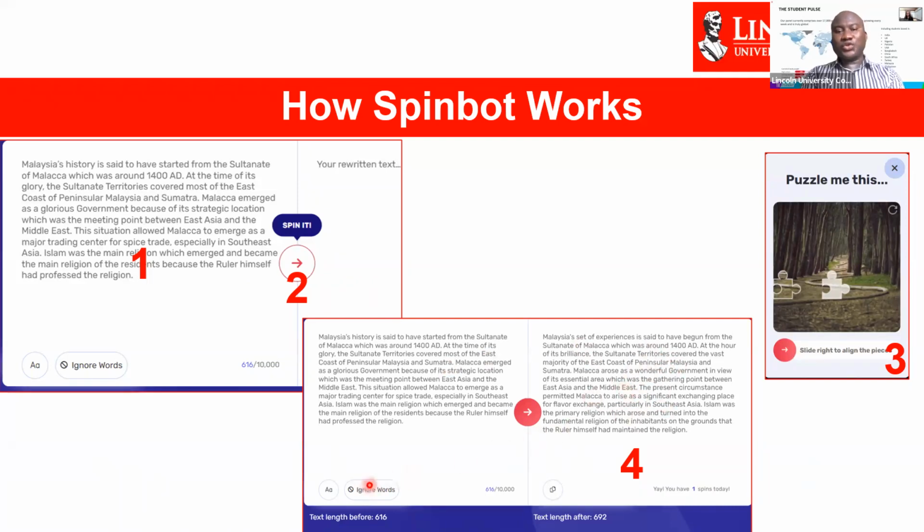In here, you can also ignore certain words. If you don't want certain words to change, you can list them in here. If you don't want certain words to change in terms of capitalization, let's say the first letter, then you can add those words somewhere here. You can specify those words here, and once you spin your text, it will not affect those words that you have specified.